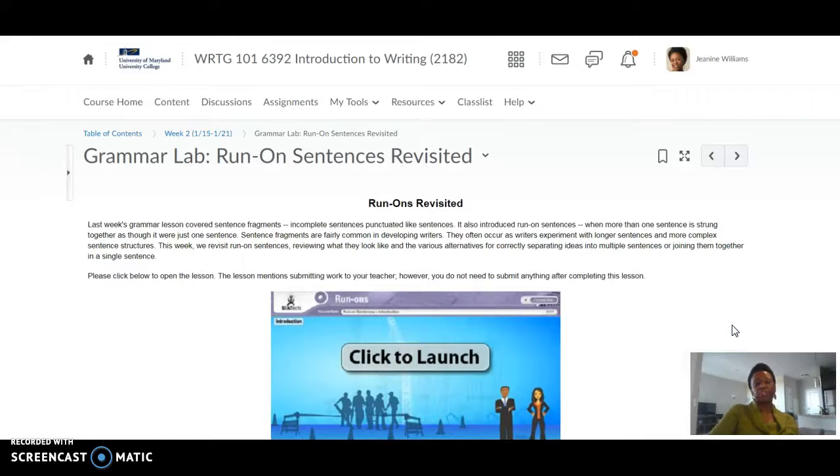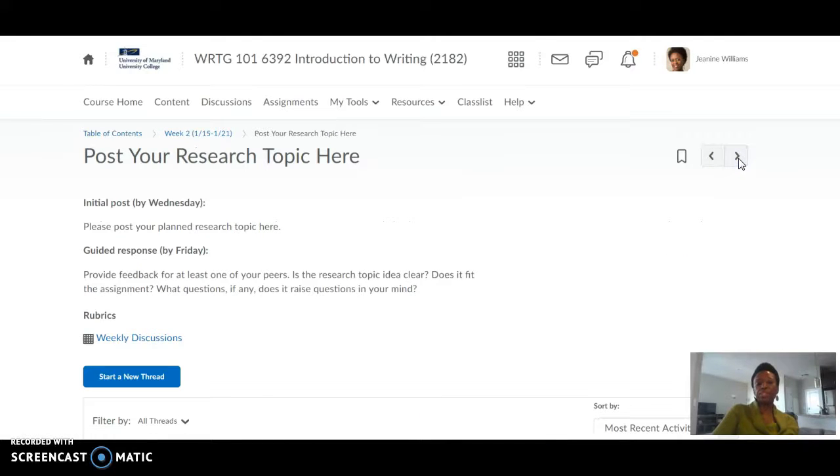We then go back to run-on sentences, and so there's some information and a learning activity there. Then we get into the weekly discussions. The discussions this week are slightly different in that you'll be really presenting to your classmates some of your preliminary ideas related to your research project.